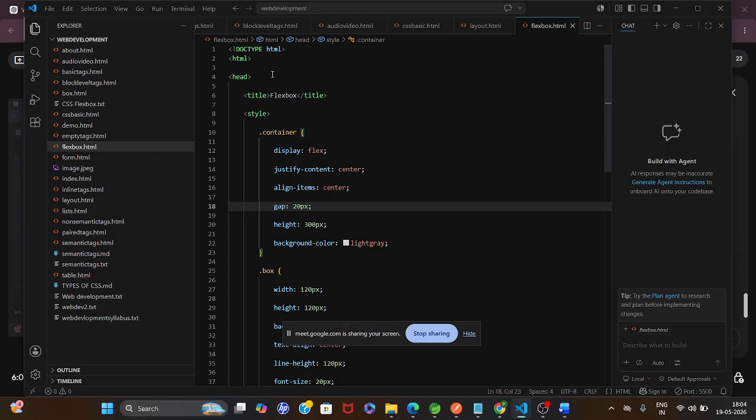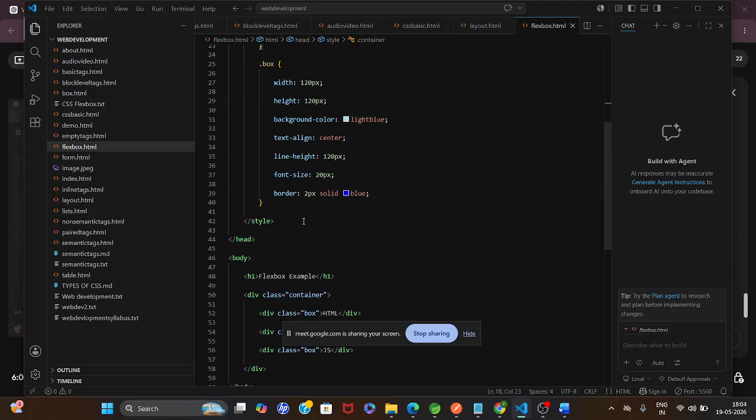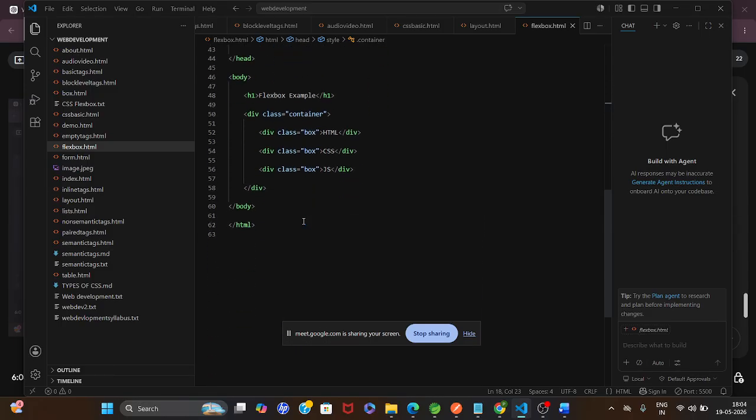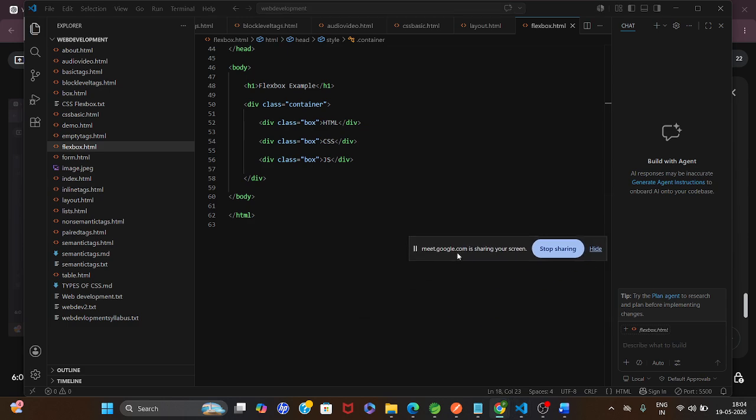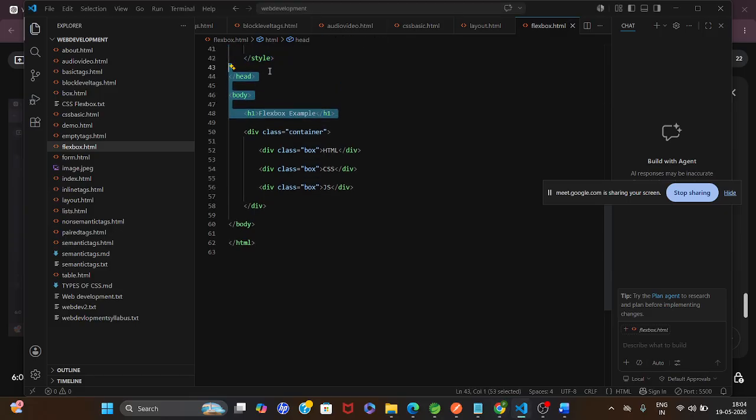As usual, I have mentioned the CSS part in the head section. First, let's see the HTML part, then we go to the CSS part, because we have to know first what the structure of the web page is. Then we can see what styles are applied. So here I have used a heading, Flexbox example. And here I have created a div block.